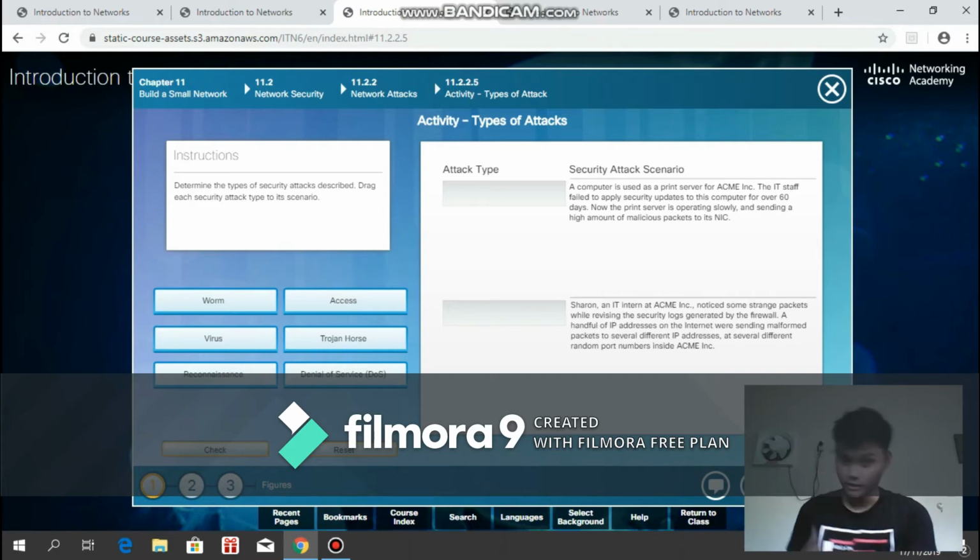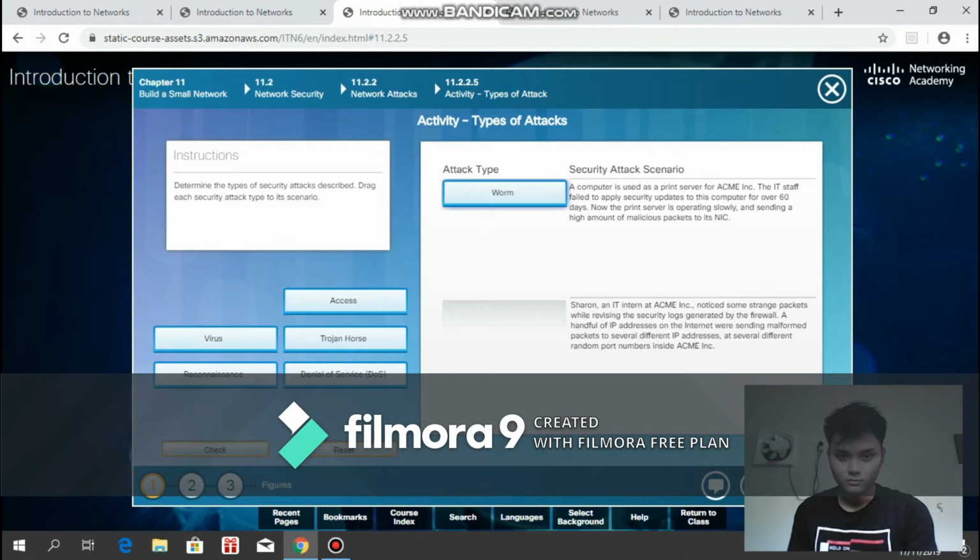So what do you think our answer is? I think it's worm. Next, Sharon, an IT intern at ACME Incorporation, noticed some strange packets while reviewing the firewall logs, and a handful of IP addresses on the internet were sending informed packets to several inside hosts. So I think it's reconnaissance.